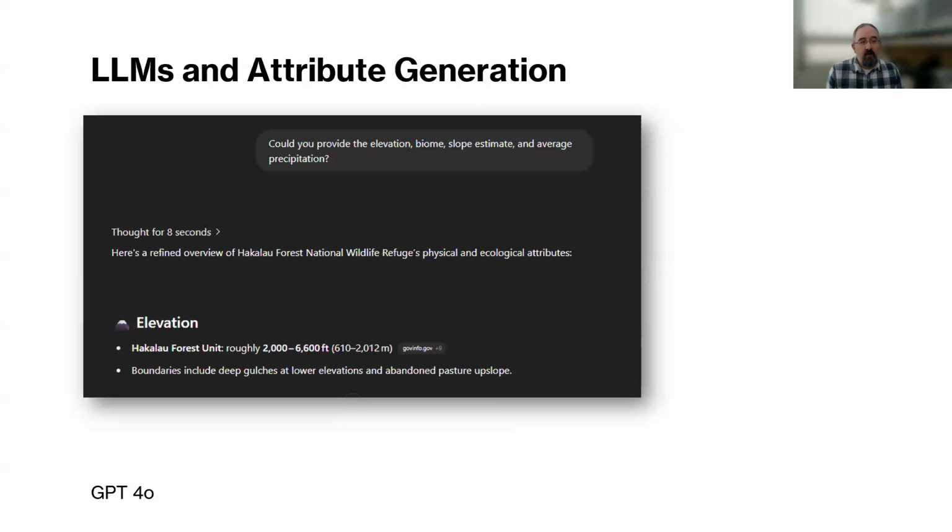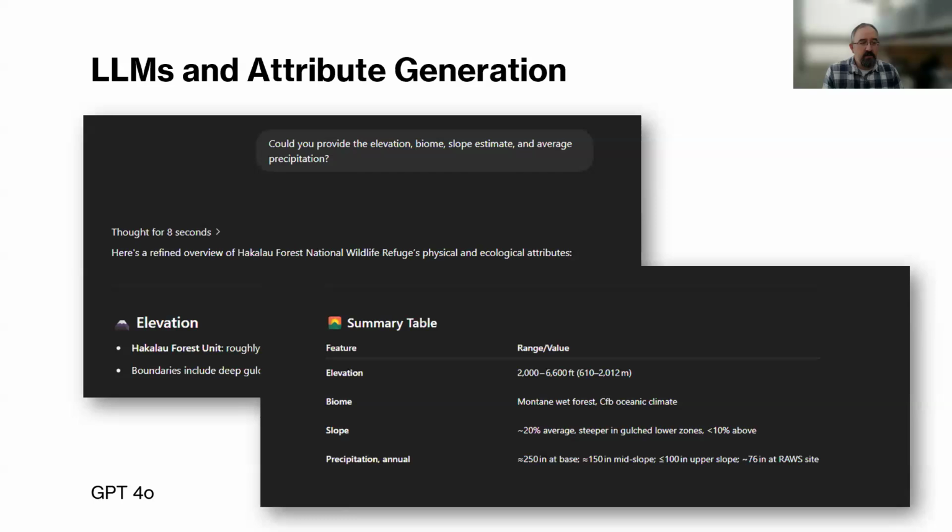More recently, we thought, well, if it can do the location extraction from the article, what other kinds of things can we get out of the latent knowledge that's built up in some of these tools? And so we decided to go ahead and try generating attributes as well. And by and large, it does a pretty good job. It can give us some estimates on elevation, biome, slope, precipitation levels.